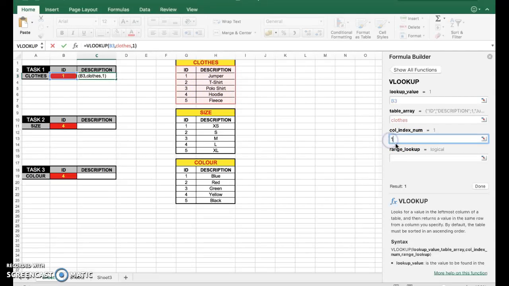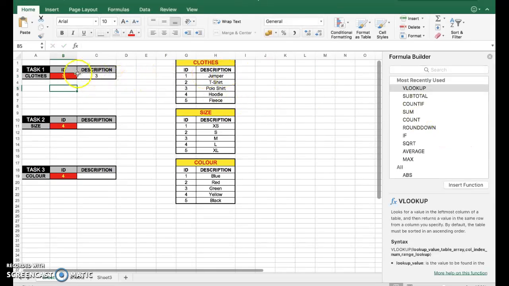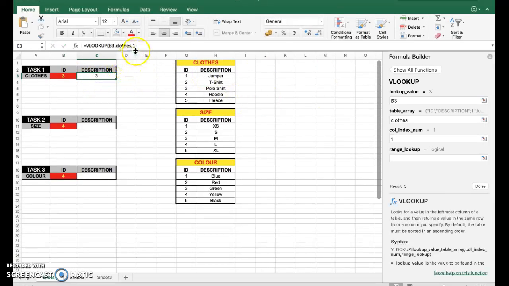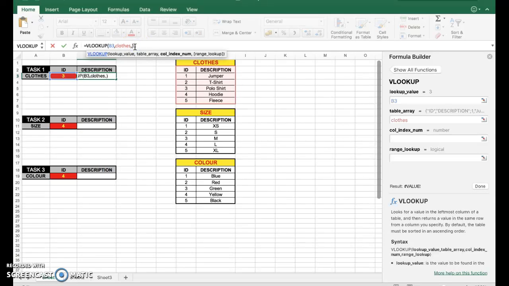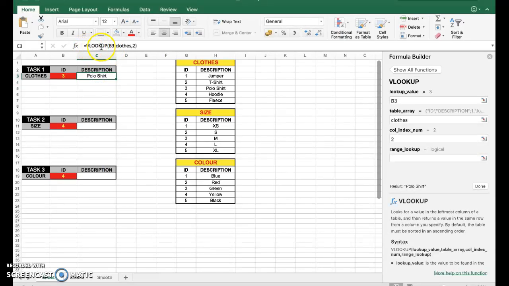I mean, if I return column number 1, the result will be the number because we're returning column number 1 in the table. 3 and 3. So I'm going to go back up into the formula manually and change it to the second one there. That's what it looks like manually. Equals VLOOKUP B3. Look at the value that's in B3, go across to the table called clothes that we named, find 3 and return the second column in there.